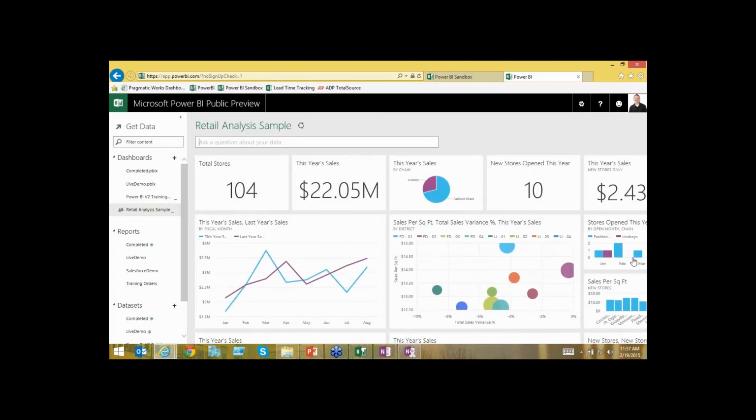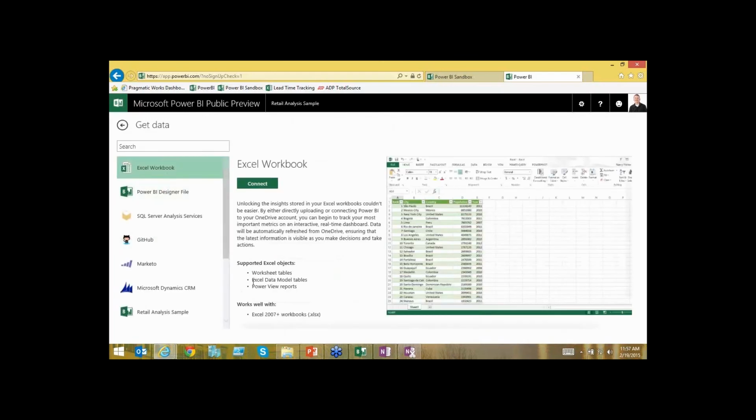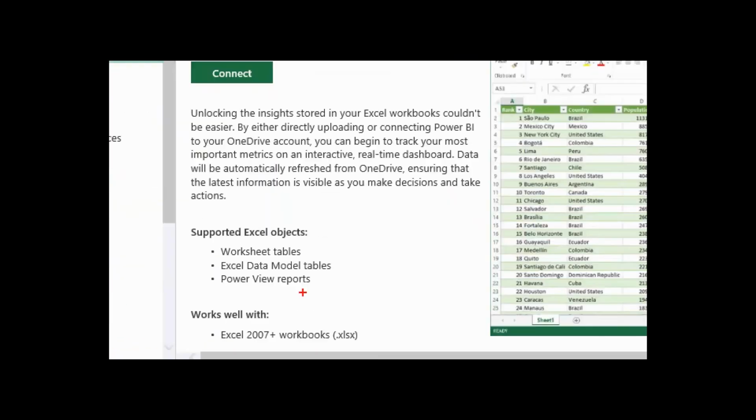So where I showed you earlier, you can pull in data from Excel workbooks. You'll notice here a list of things it supports that you can pull in. It'll pull in Power Pivot models, Excel data models, Power View reports, and when you pull in Power View reports, it converts them to the new looking Power View reports for you.